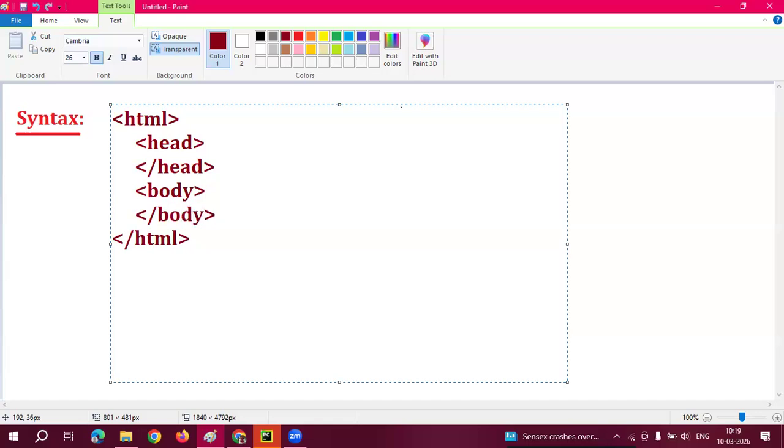In HTML, if you want to do any program, the basic syntax uses less-than and greater-than symbols. So technically it is called a tag-based programming language. HTML open tag and HTML close tag, head open tag and head close tag, body open tag and body close tag. These are the basic tags.